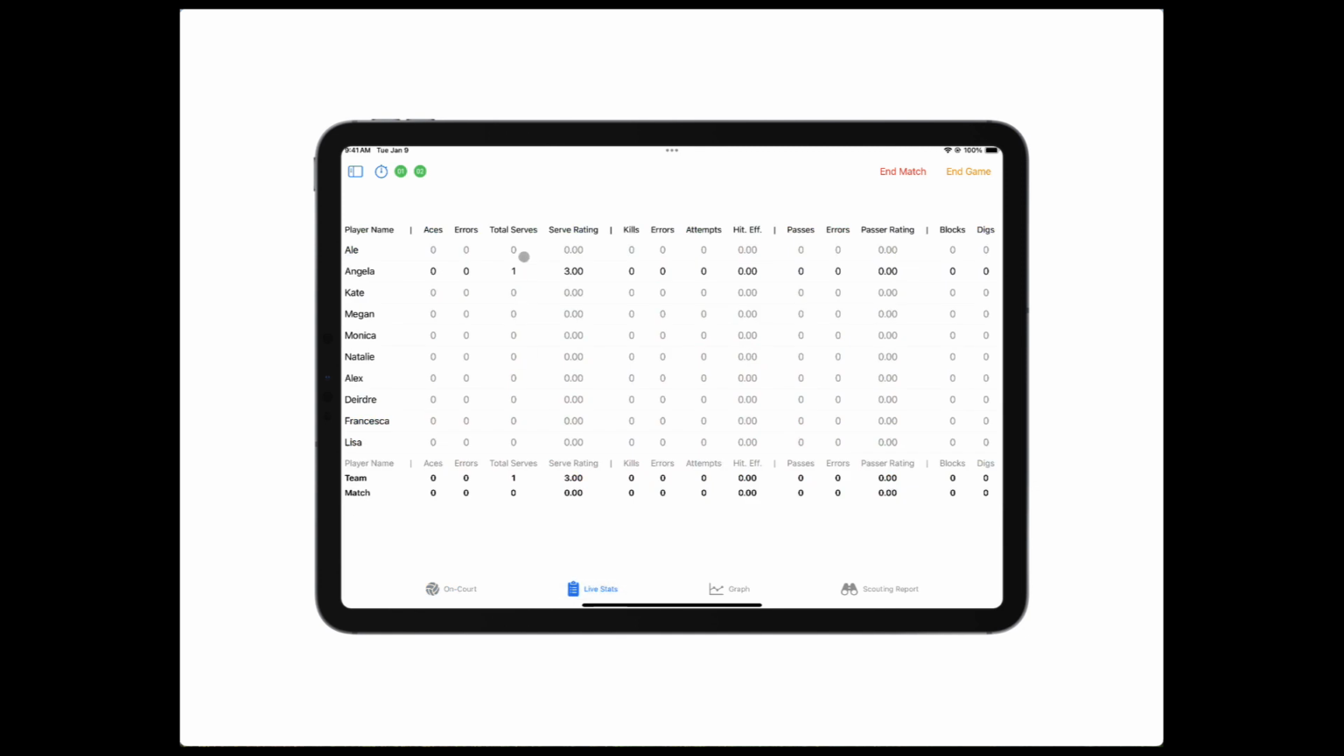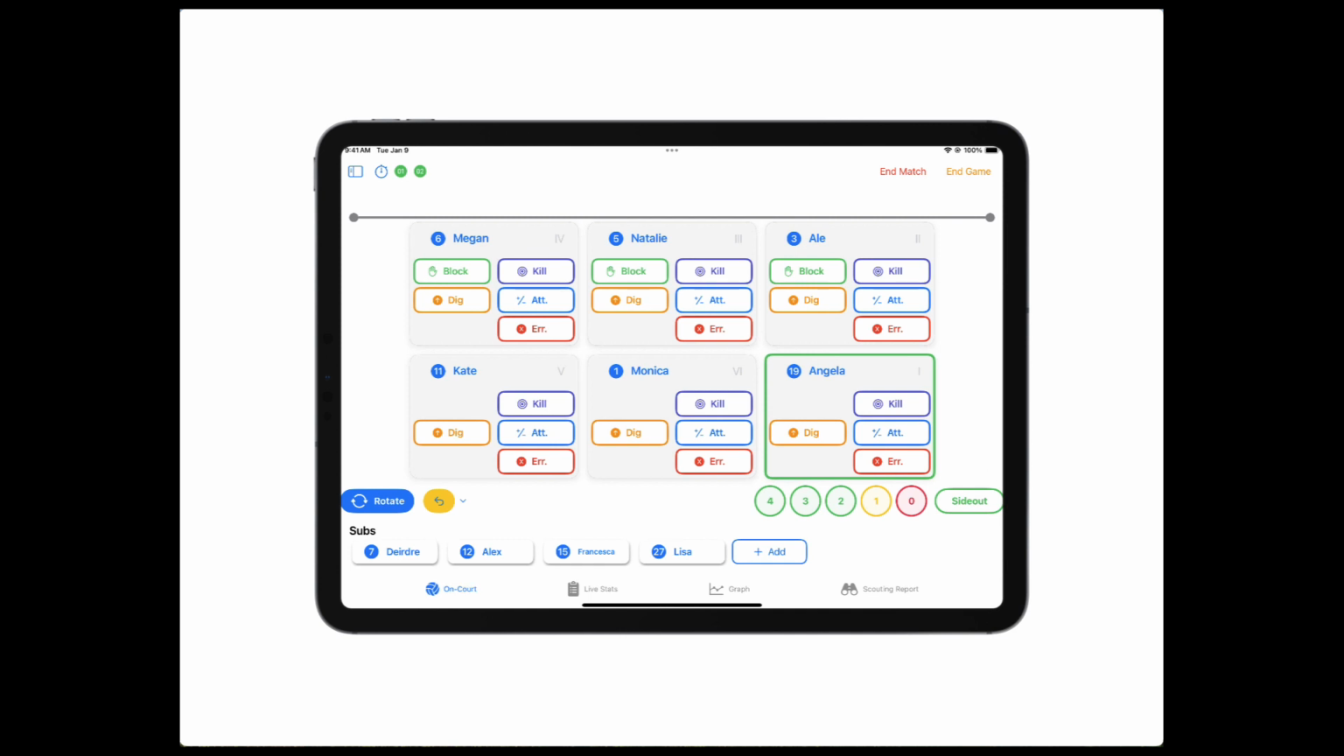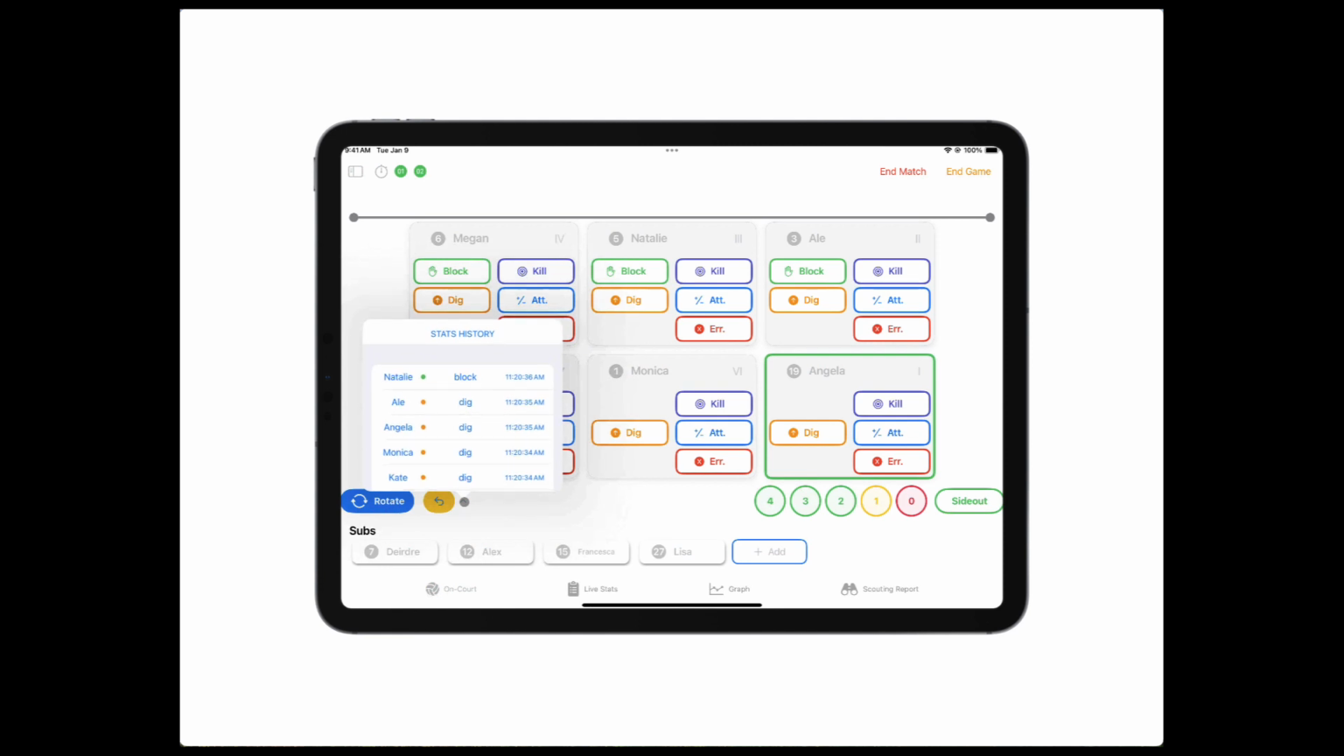I can go over and check it out in live stats. So now she only has 1 total serve. And I can reassign it a 3. Maybe I can track a few other stats here. We have a few attempts. Obviously, we're not tracking serves here. Now, if I go down to this little disclosure arrow next to the undo button, that will bring up a little popover with a list of all the stats that I've captured so far in the order I've captured them.